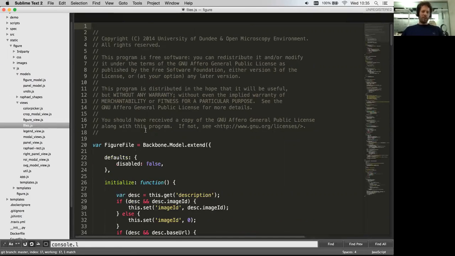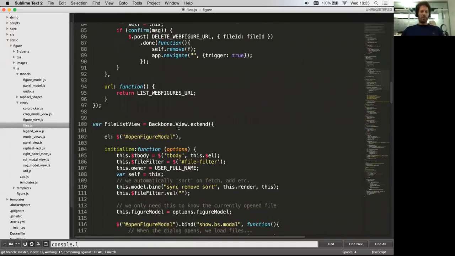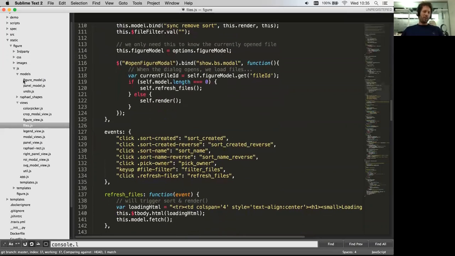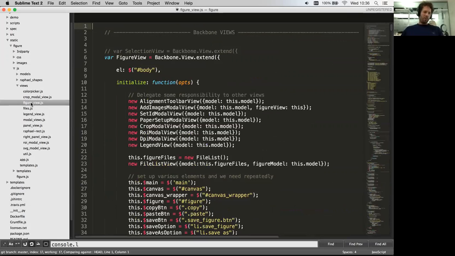And there's also the file. So in files here, I guess we should split this up. The files is loading files from OMERO, and there's both views and models in there. But most of the models is either the figure or the panel that you'll be dealing with most of the time. Okay, and then a good number of views. Figure view, the main one for the layout of the page.